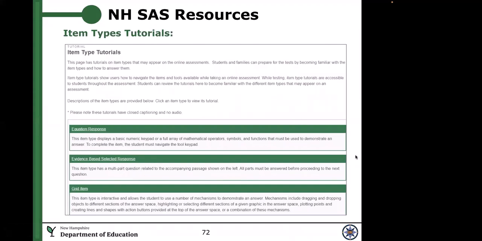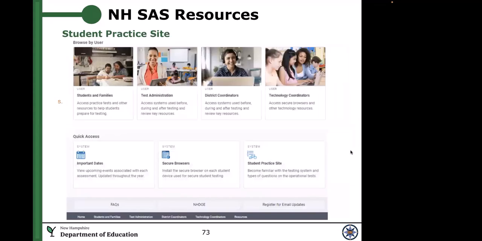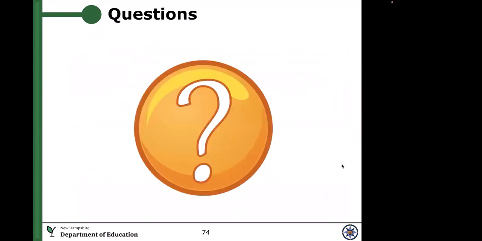Some of the things that students are asked to do on the portal are a novel situation for them, and they might not be used to how to answer specific questions. So going through some of these tutorials is helpful for you and for your students to see what might be expected of them. And then there's that student practice site. Again, there are some tests there, but not a ton yet for high school. We're hoping to get some of those in there.